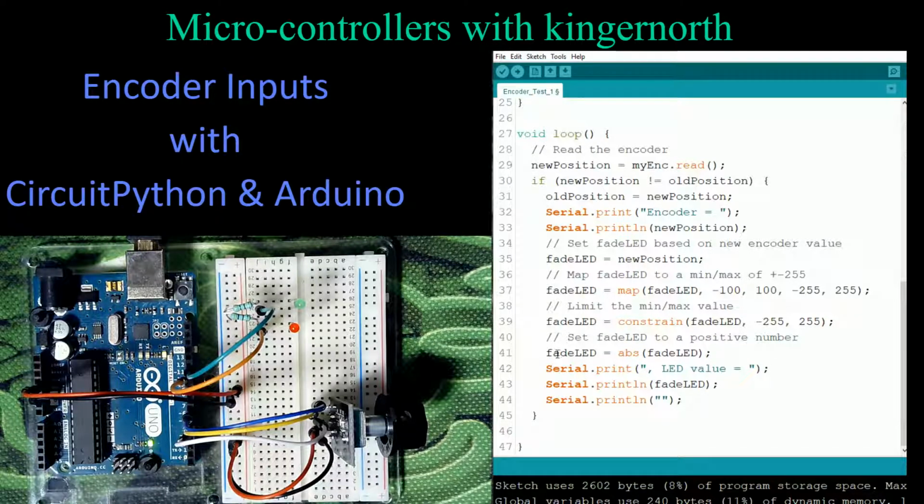So what we're going to do is take fade LED, which is now going to be the absolute value of fade LED. What that does is it takes the number, and whether it's negative or positive, it makes it positive. It doesn't care. It turns any number into a positive number. And then, just to show you how that works, I'm going to print the LED value on the screen.